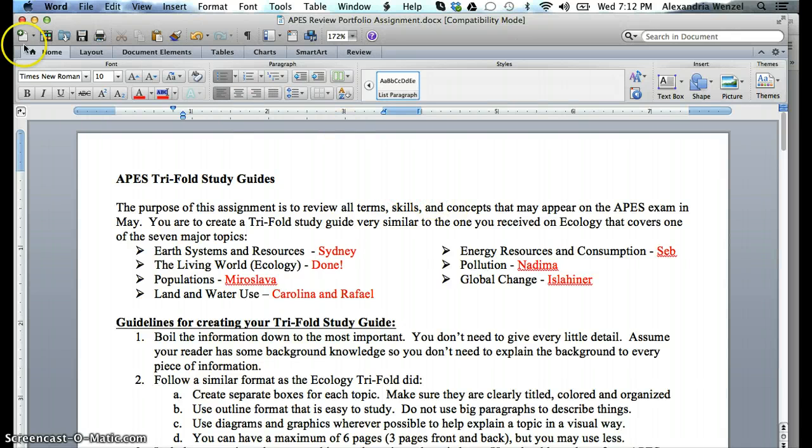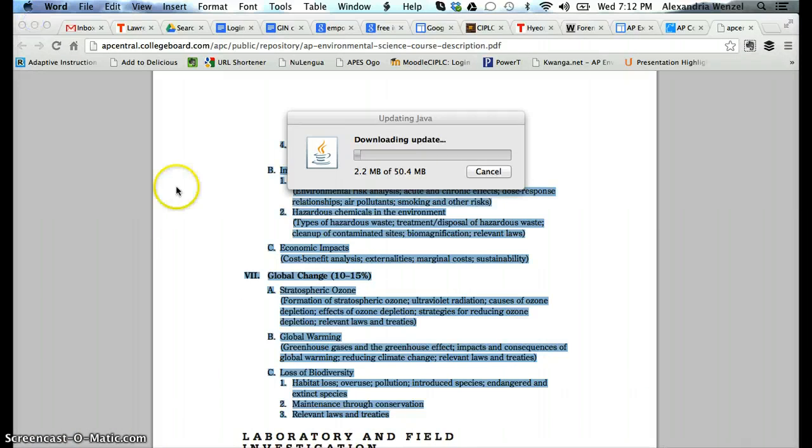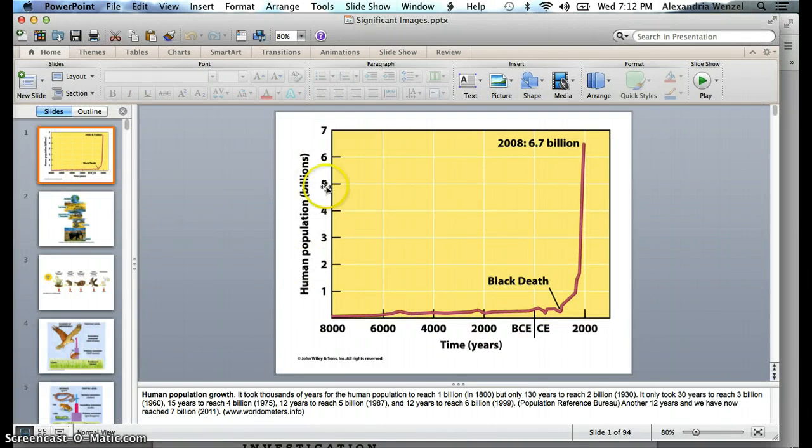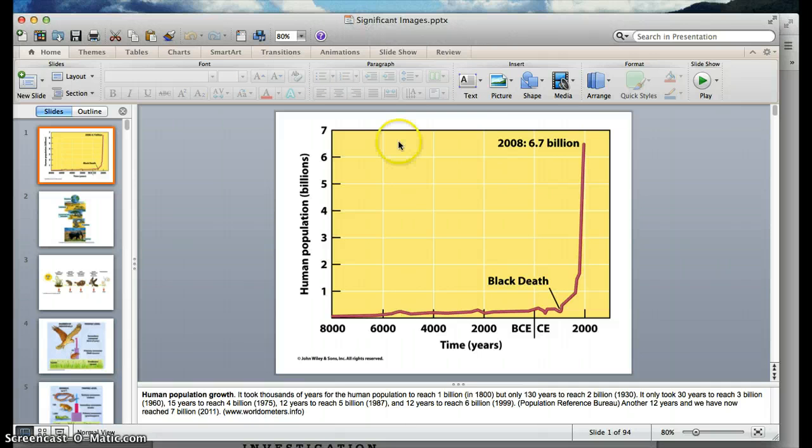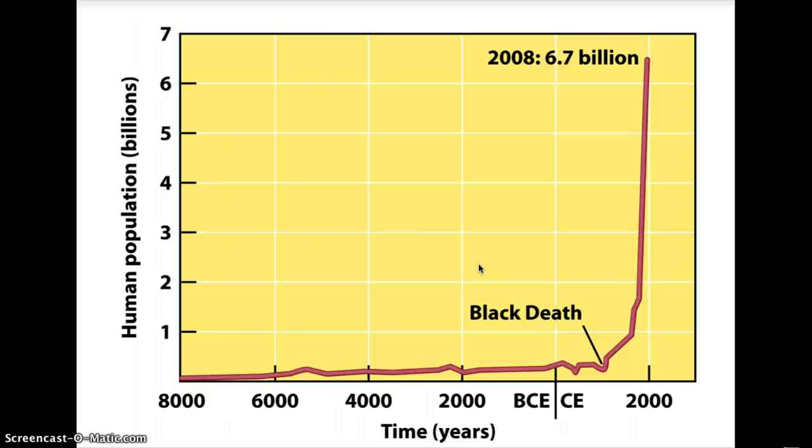Okay, so just really quickly, I have this posted on our website as well, right here. This is a PowerPoint showing the significant images related to AP Environmental Science. So let's just look at this really quickly. I'm not going to go through them all. You need to look at this to see if any of these images are appropriate for your trifold display.